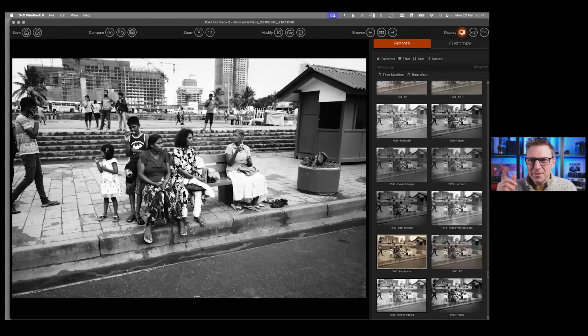Diane has just asked, is there a print module on PhotoLab in the same way that there are on some Adobe products if you want to control the printing elements? There are some, you can print from PhotoLab.